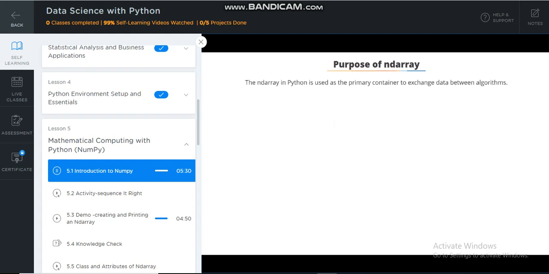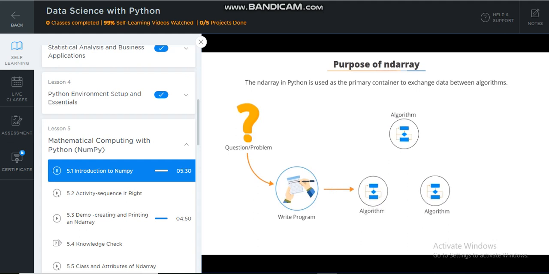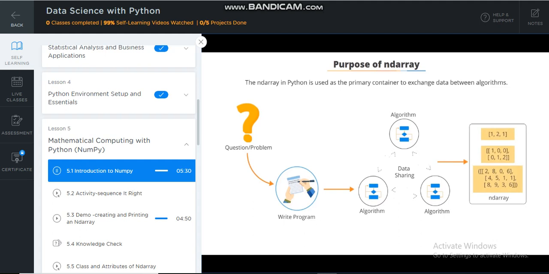For data scientists, it all starts with a problem or a question and a dataset. They then write a program to solve the problem or answer the question. A program can have multiple algorithms that contain business logic, such as functions or element-wise computations or mathematical operations. Algorithms within a program need to share data to manipulate it and execute the embedded logic. An ND array makes this task simple. It's used as a primary container for the data and is available throughout the program for fast and efficient computing.